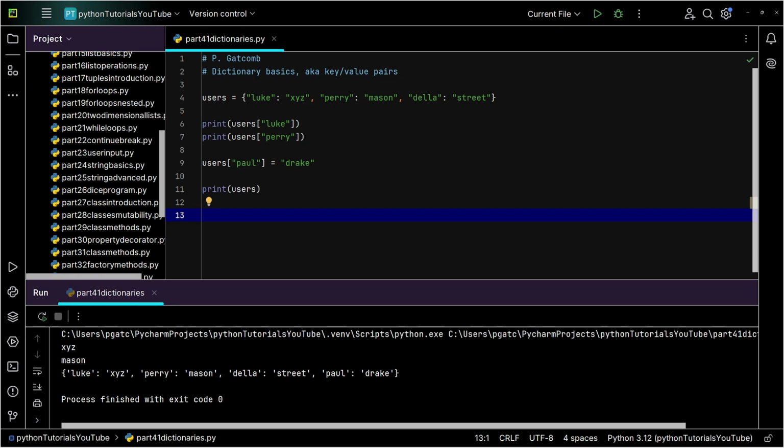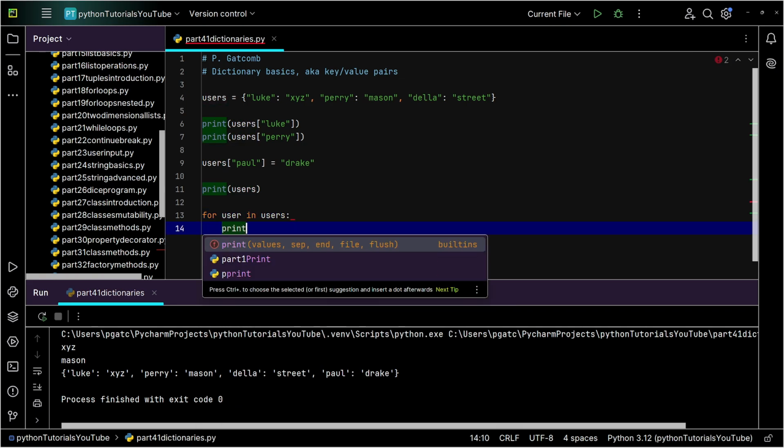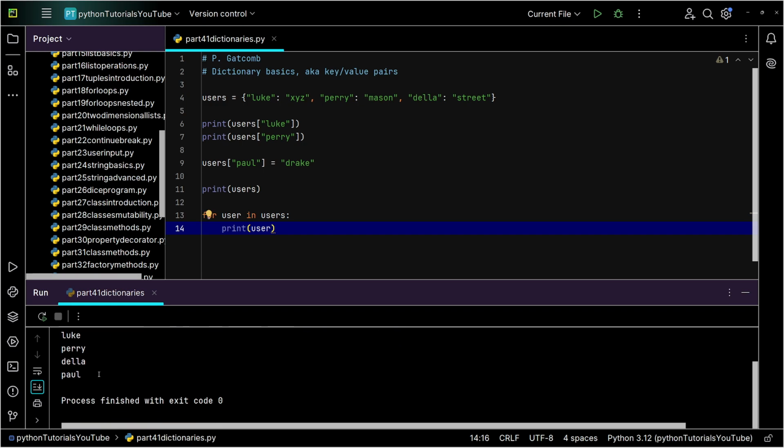Now, you're sitting here going, I want to print everything in a dictionary. So you do something like this. You type for user in users, and we want to print user. You run your code. And when you do this, of course, what you'll observe here is we get each one of the keys in the dictionary. We don't get the actual value. We don't get the value. We only get the keys. So you're sitting here going, oh, that's kind of a pain in the butt.